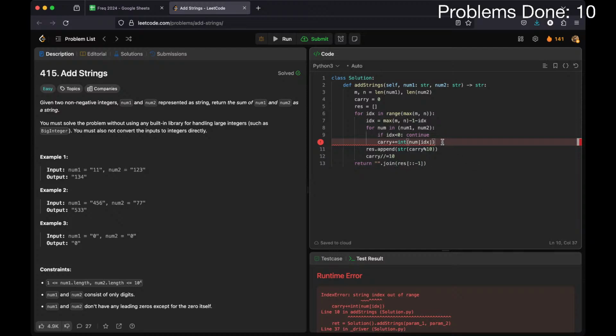String index out of range. Oh, minus 1 minus... oh. It's because right here, really what I want to say is, I want to have this max thing right here, inside of this loop. So I'll say i equals length of num minus 1 minus idx.